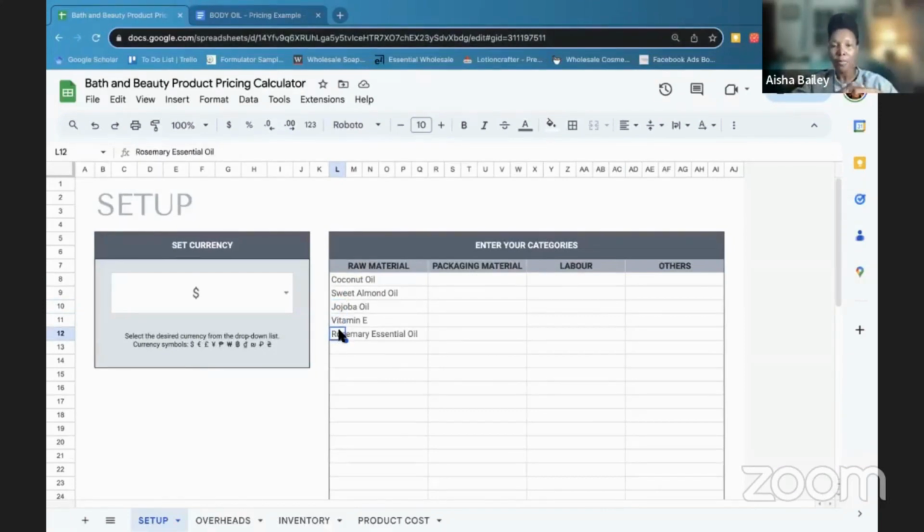Now what you'll find is that this is a rosemary body oil. If you have, let's say, a lavender body oil, the only difference might be the fragrance, right? So you may just add lavender body oil. The reason I mentioned earlier that you could have one pricing calculator for a group of products is that you don't have to keep re-entering this information over and over. You will just have a running list of all the different raw materials that you have in a group of products. So every time you buy a raw material, you can just add it to the list and it will populate in the spreadsheet. You can do the same thing for packaging.